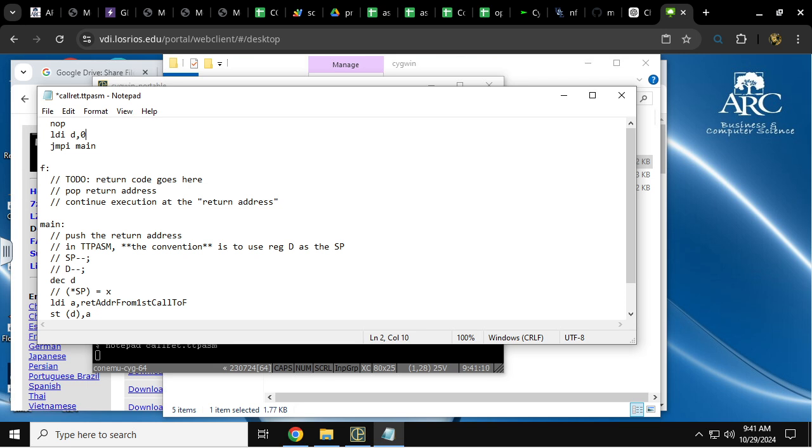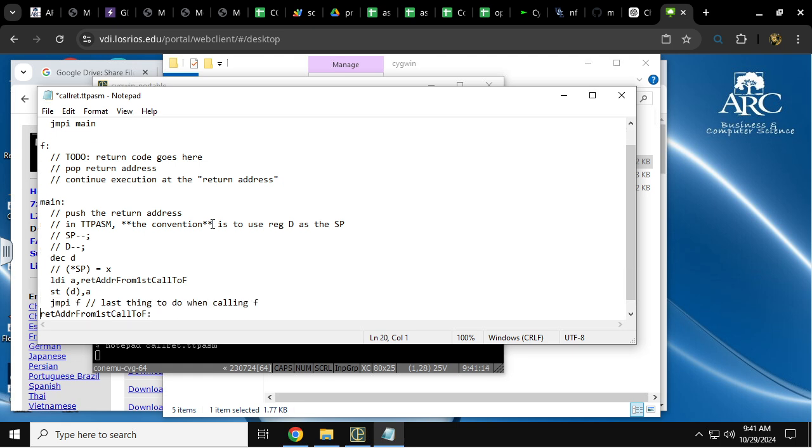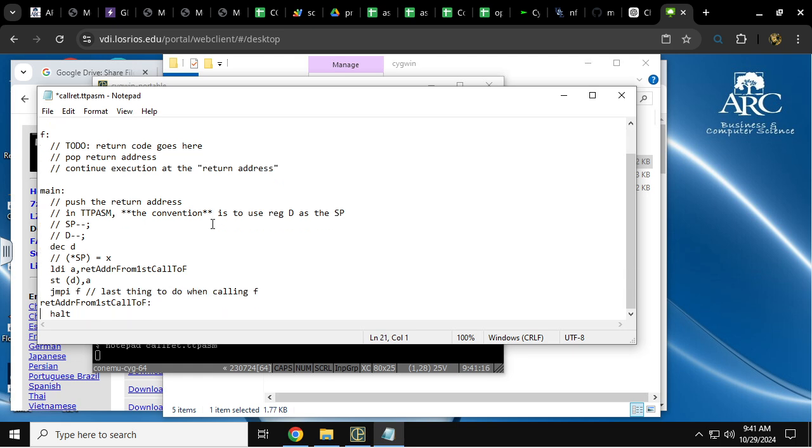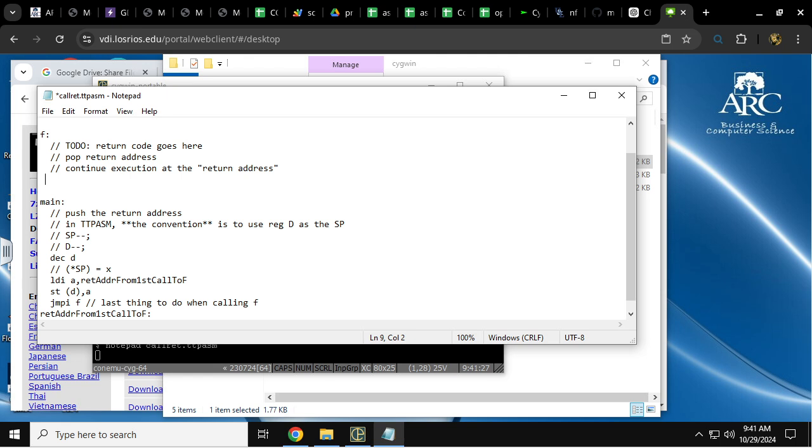All right, so now we have this code already done. And the best part about using the tool, Ripper Spider, is you can work on your program gradually. You don't have to finish the whole thing. So what I'm going to do is put a halt here so that the program stops here. I know the program is not done, but I want to know the effect of all the instructions that I have up to this point. Is that okay? All right.